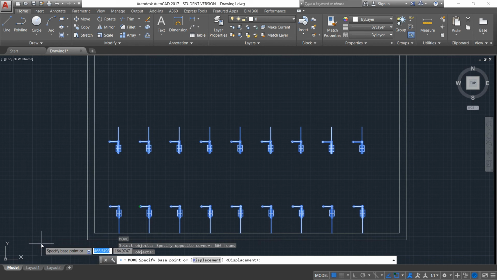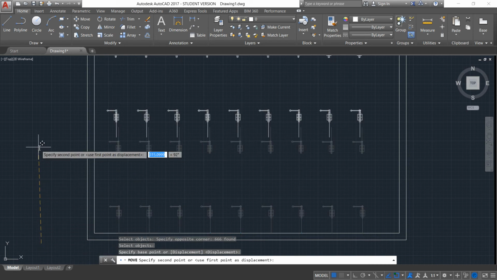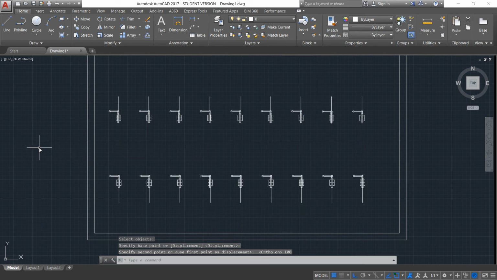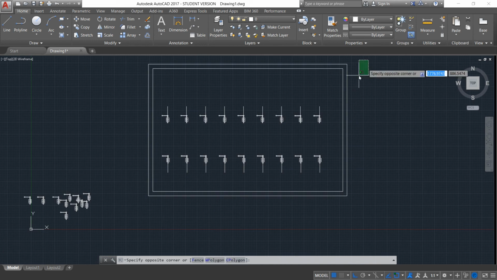You can select anywhere because the distance is the same from all the base points. So let me select the base point anywhere here and I will give a distance towards upwards. I will press F8 and give the value as 100 and press enter. Now you can see that this entire object was moved rather than being copied at a distance of 100. So that's all about copy and move.